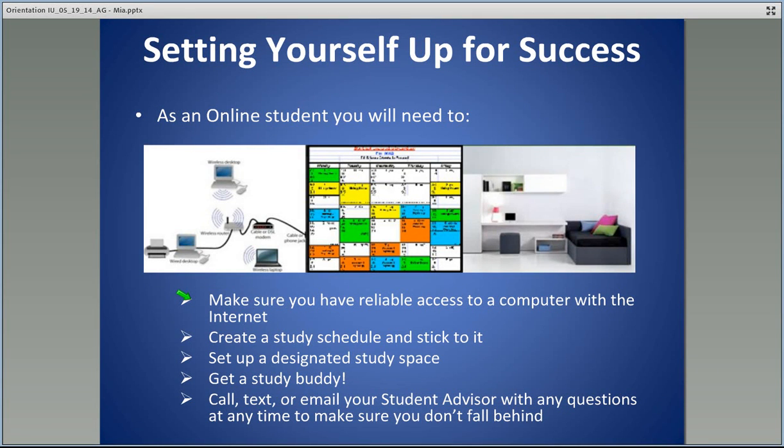Also, you want to create a study schedule and stick to it. So make sure you know what homework is due, when, which weeks, which days, throughout your entire class, and plan around your personal schedule so that you know exactly when you're going to work on each assignment and have them all turned in. It's very crucial that you have every single homework assignment turned in on time, especially during your first class.